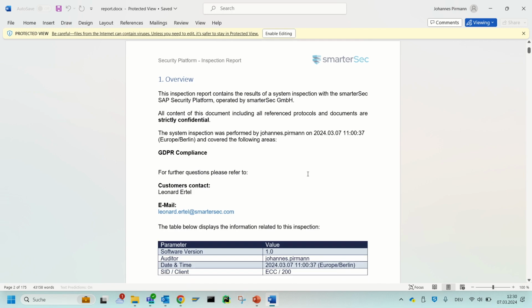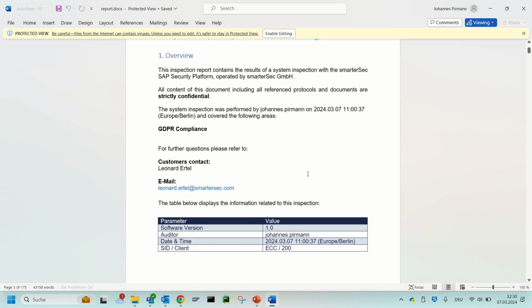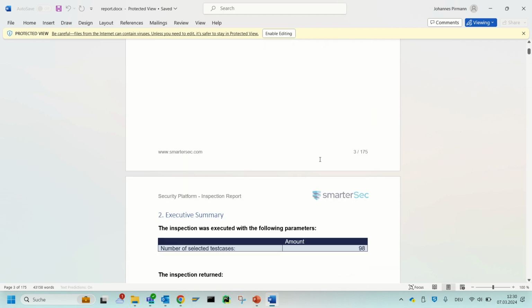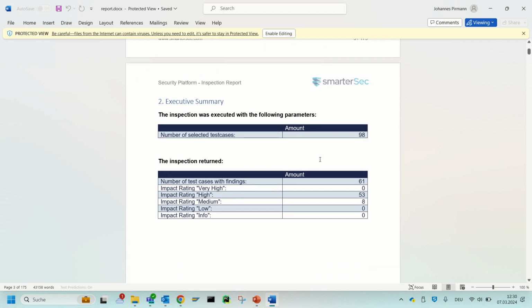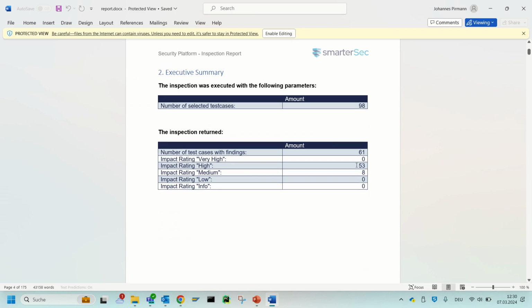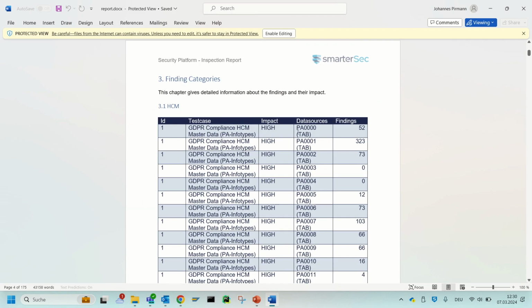The overview describes what was scanned and who to contact if we have more questions. Within the executive summary we see how many test cases were performed, in this case 98, and 61 test cases had a finding. Next we have the finding categories, where we get an overview about the test cases within a category and the number of findings.